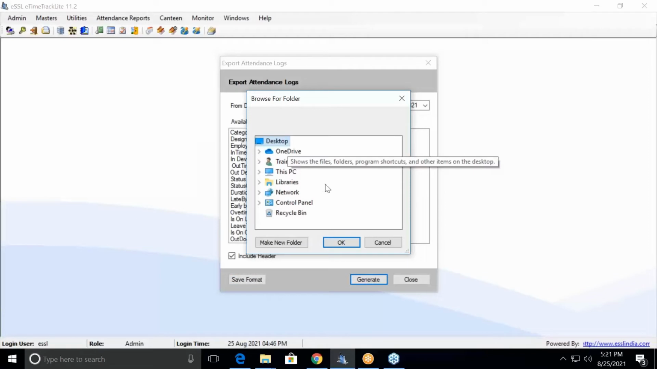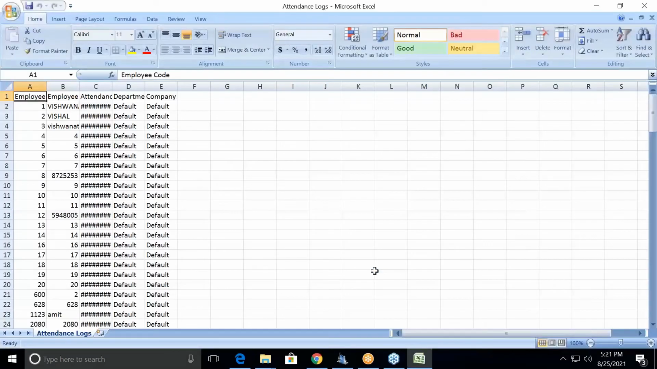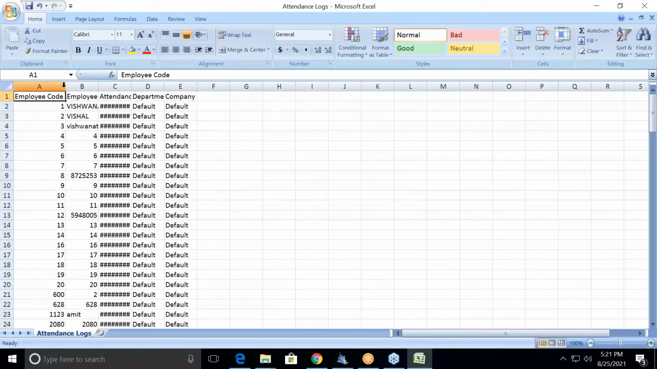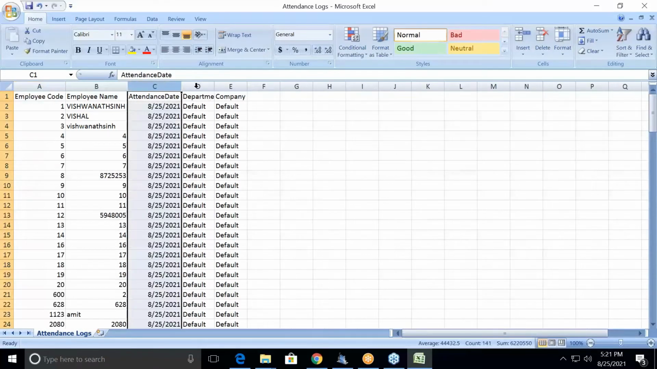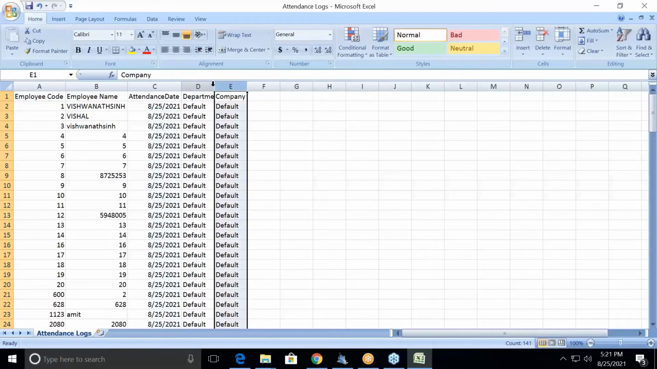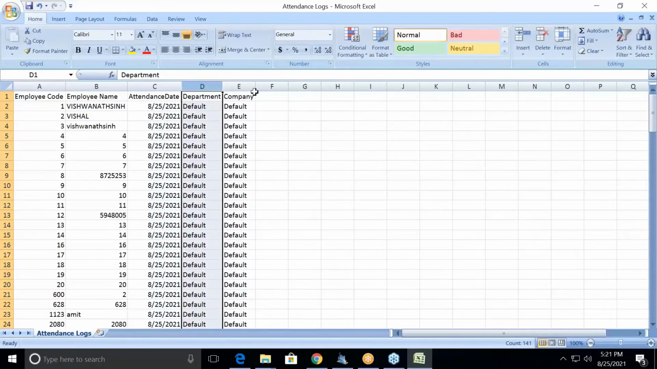Once I click on generate report, it is going to ask me where to save. I select the desktop and say I'll be making a folder on the desktop, say logs. I select this particular folder, say OK. So the fields I have selected will come with the data here. So as per your requirement, you can select the fields and generate the report.